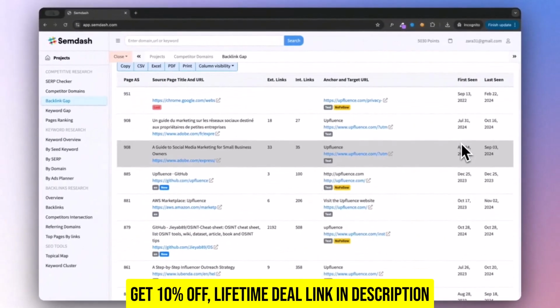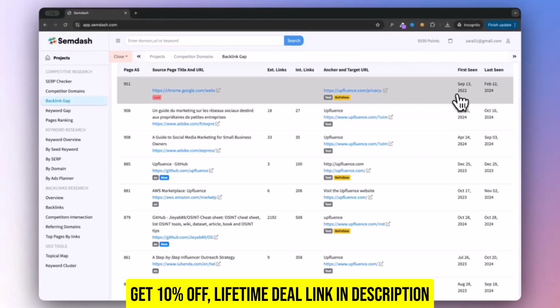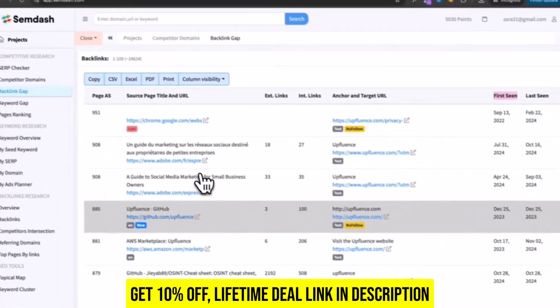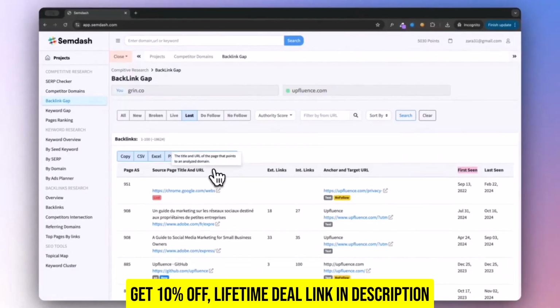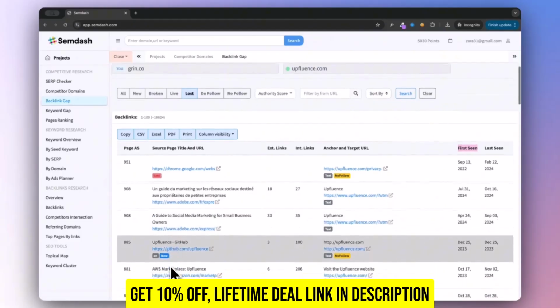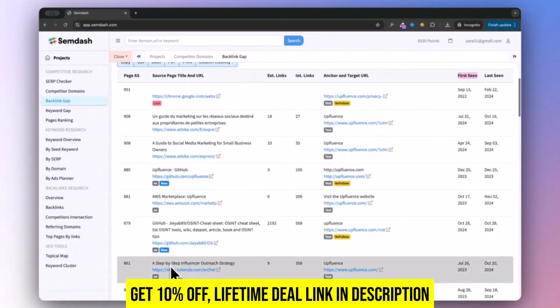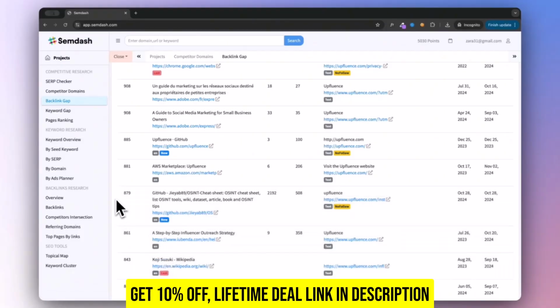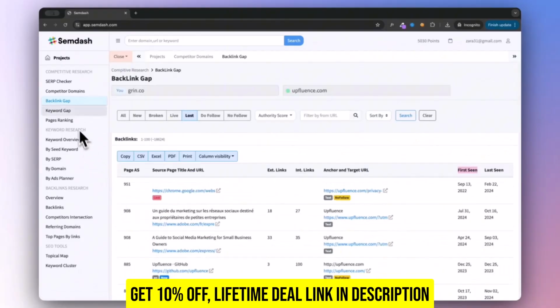Finally, track link building over time. Use the first seen metric to find out when each backlink was established. This lets you spot trends. Maybe there's a certain time of year when new links spike, or perhaps some sites update links monthly. Timing your outreach right can increase your success rate. With Backlink Gap, you can find the most impactful backlink opportunities and make strategic outreach decisions to boost your SEO. Give it a try and start bridging that backlink gap today.